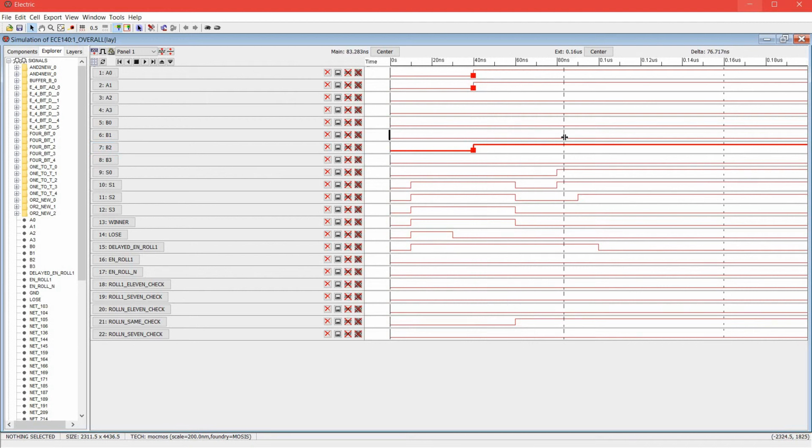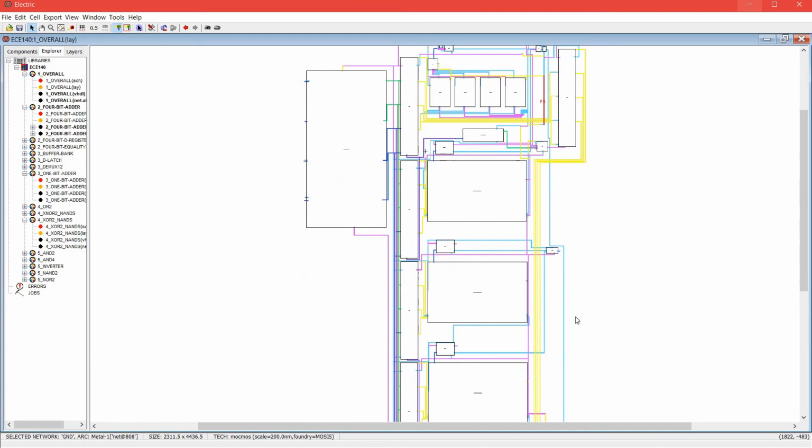So now all we have to do is get past the delay of the inverter bank, check the roll, and as you can see, ta-da, we won. We successfully won a game by rolling a 7. So that is how the state machine works.